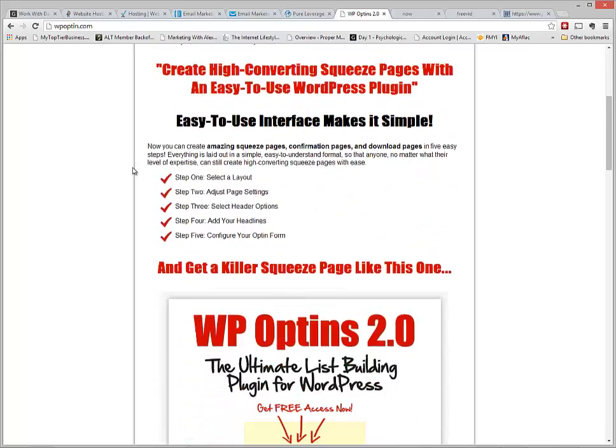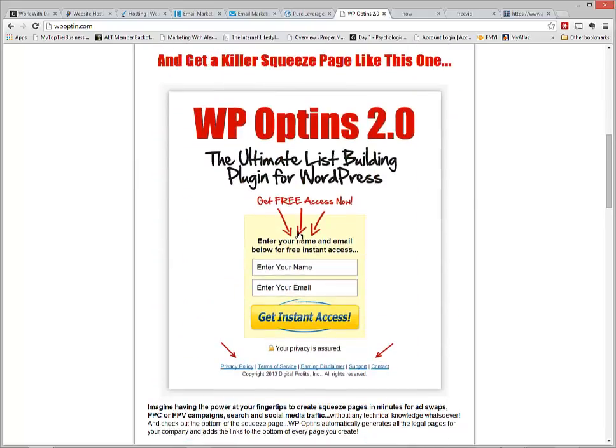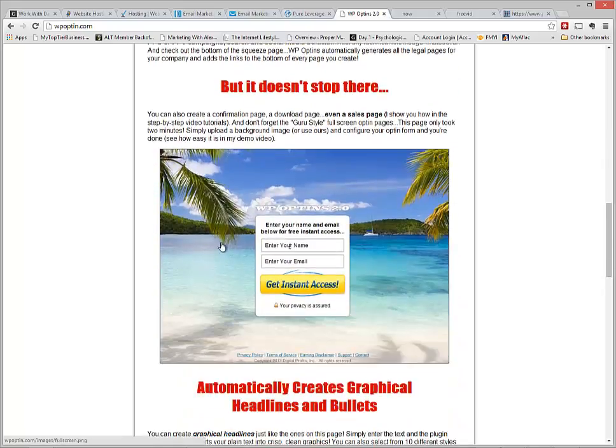Very, very simple. And your squeeze page will look something like this if you wanted to. There's several different templates, but this is one of the templates. Or you can build something like this, and it's very simple. So when we get to the squeeze page portion of our training, I'm going to be using WP Opt-ins to build my squeeze page, and you'll see how very simple it is. Step by step, it's just very simple. It's a lot better than learning HTML and CSS and trying to build a thing from scratch yourself. So I'm going to show you how to do that.